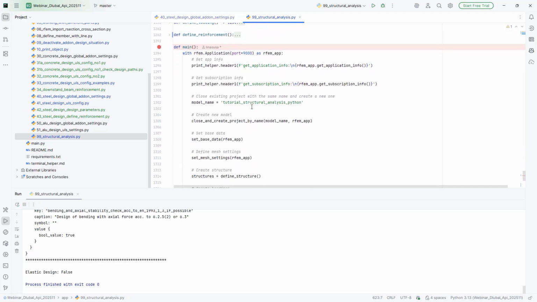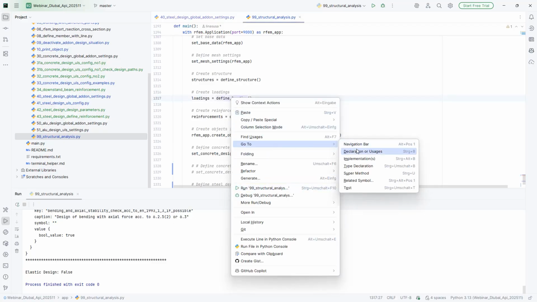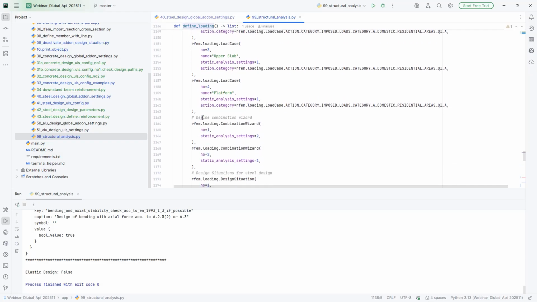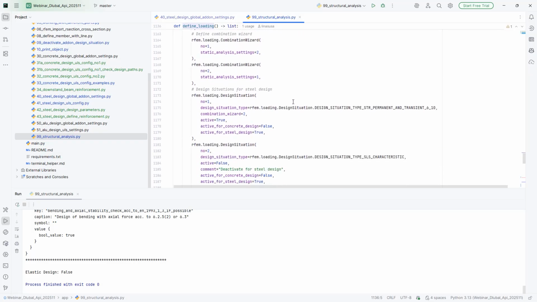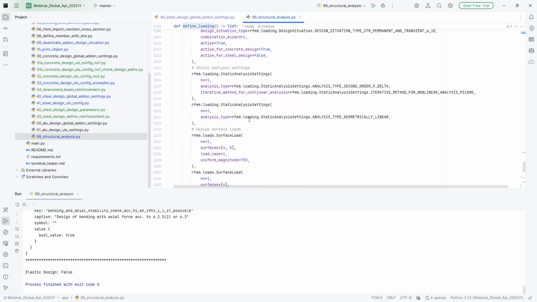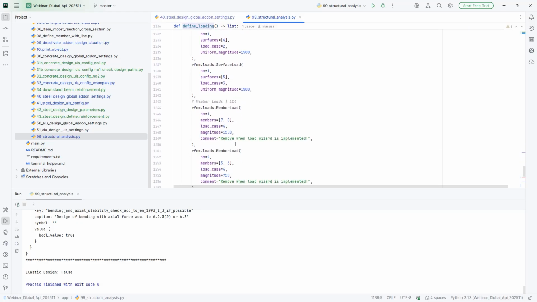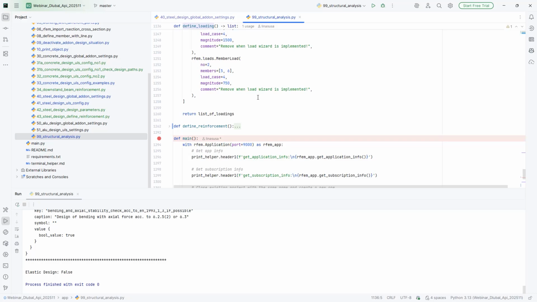Okay. If we've done the structure, we can define the loading. This is also nothing special. The load cases, of course, must be defined. We use the combination wizard. We have a design situation we create. We have standard static analysis settings, surface loads, of course, and the member loads. That's it. Then we define some reinforcement, but I will show you this later. First of all, we'll take care of the steel design.